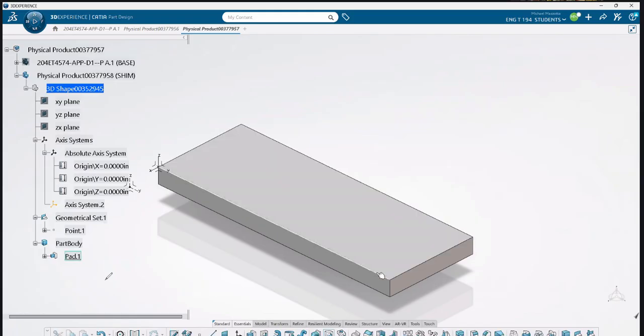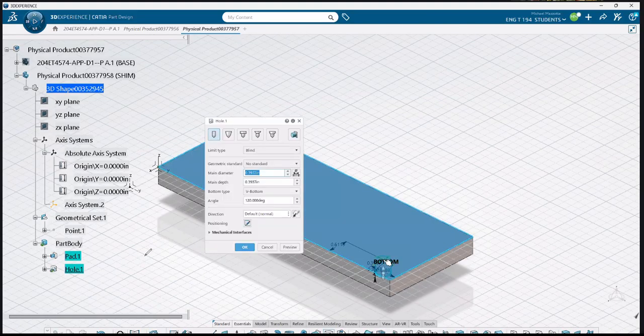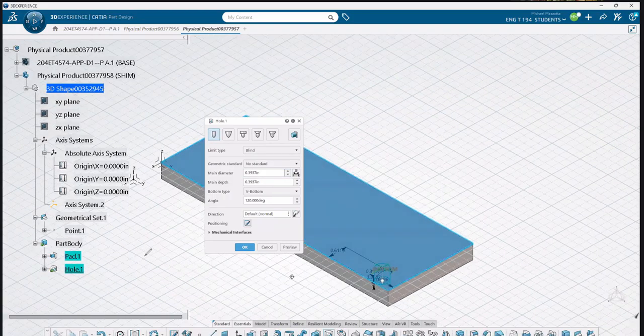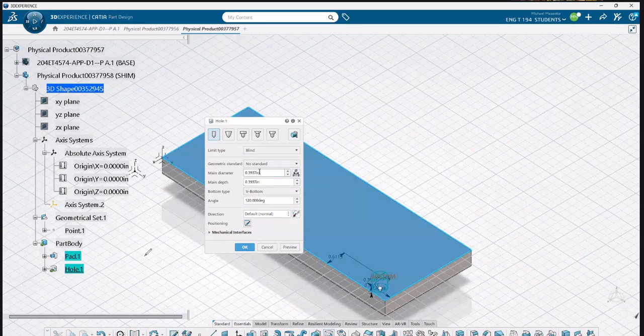So you guys, if you're struggling on that, that's probably what you're doing: you're not paying attention to what environment you're actually working in. If you want to work on a part, you've got to be in part. If you want to move parts around in the assembly, you've got to be in assembly. And I believe you said the diameter was 1/4 inch, right? Yep. Yep.